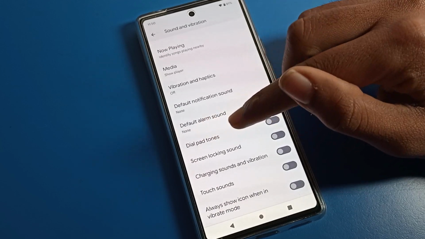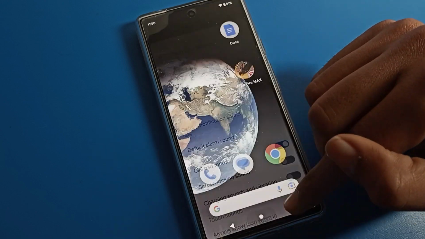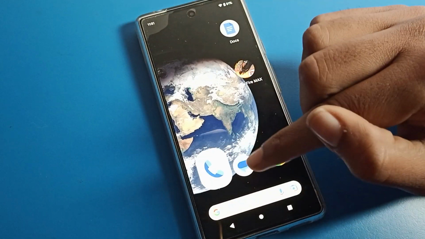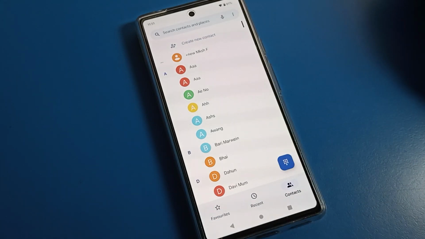So friends, you can see dial pad tone. If you want to turn on dial pad tone, you can turn it on from here. After turning it on, how to use the dial pad? Friends, open your dial pad here, and let's tap the keypad option here.